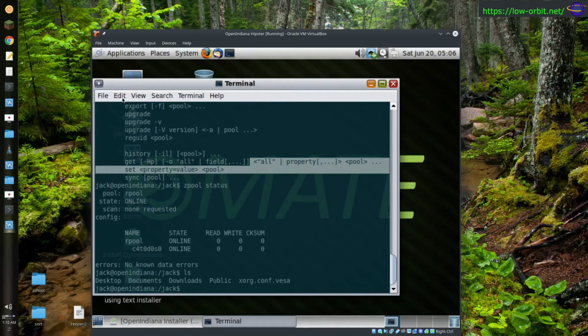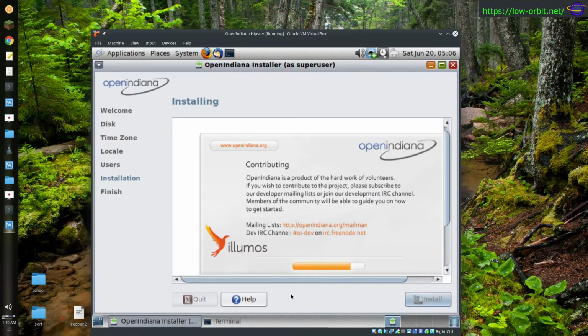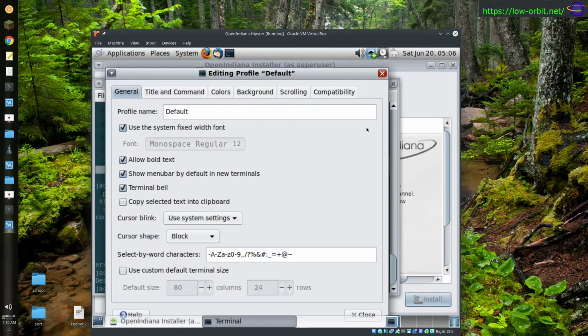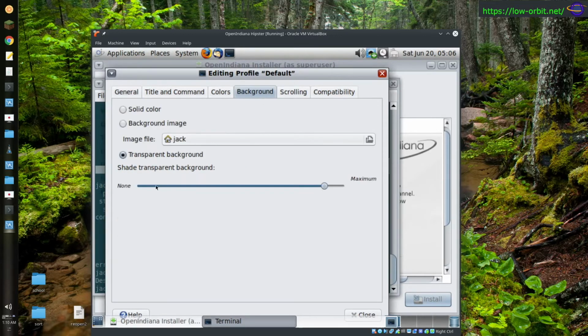And maybe we just shouldn't use solarized light or solarized dark. Anyway, it's still installing. So we'll just poke around at things a little bit more while it installs.